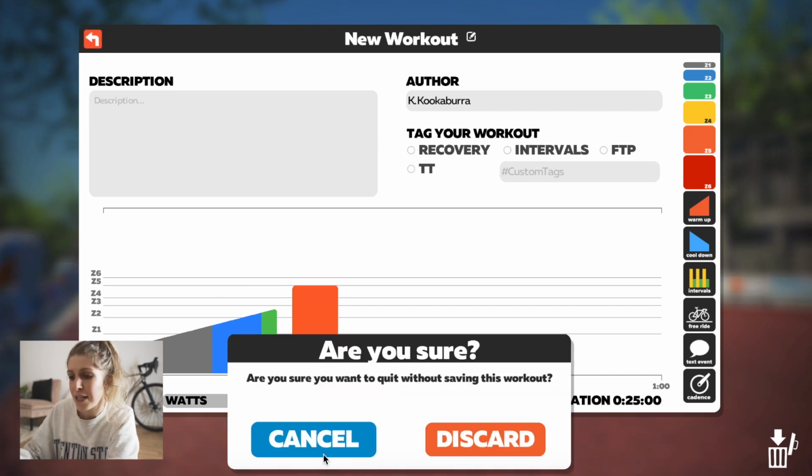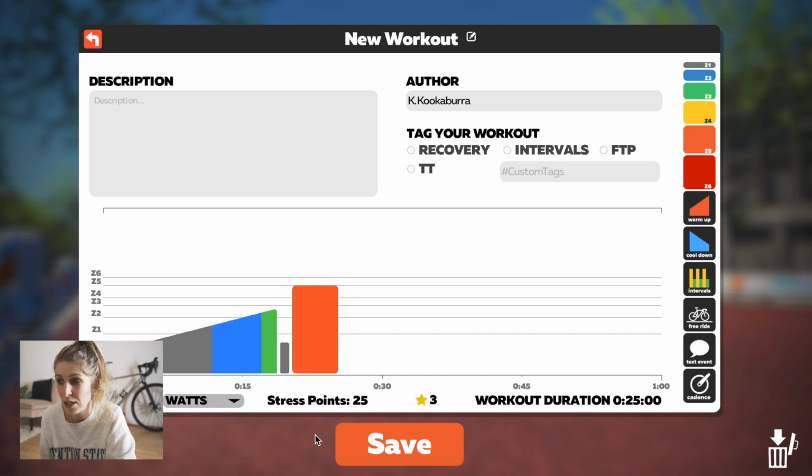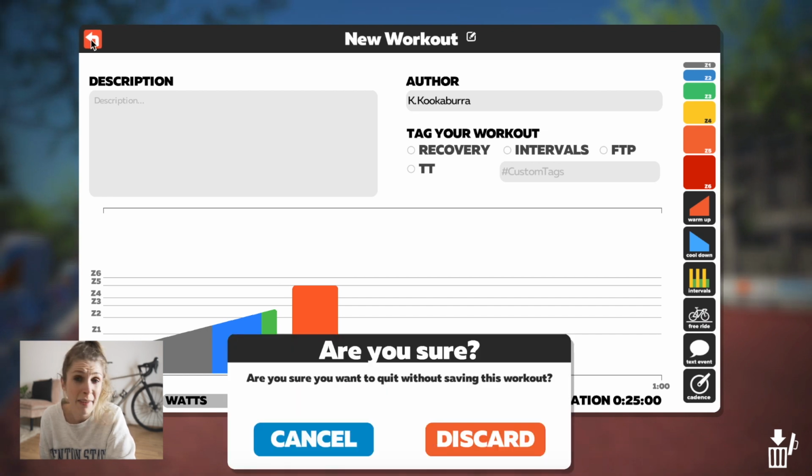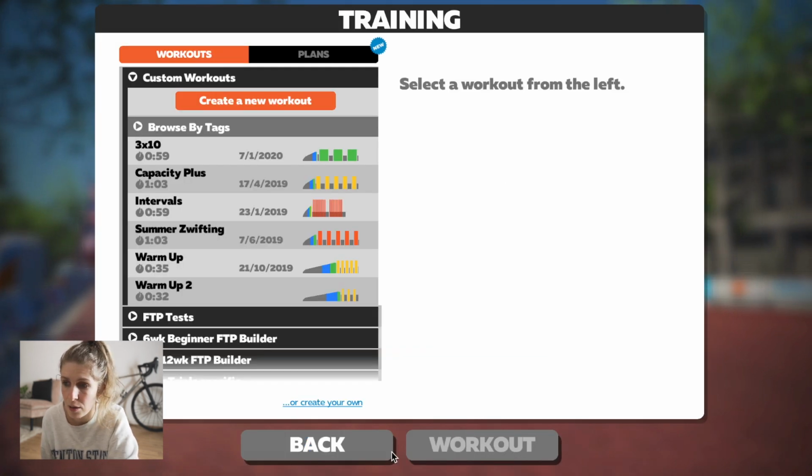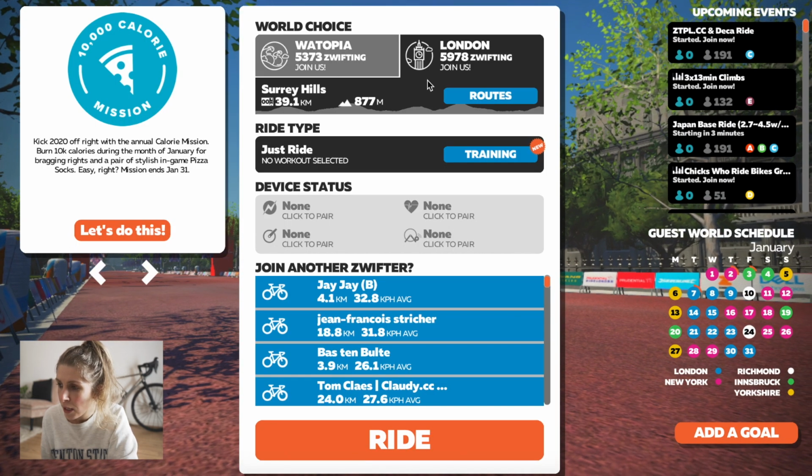You get the idea. You can basically create custom workouts, which is really good, and you just save it, and that saves, and it's set in there. So back onto the main screen.